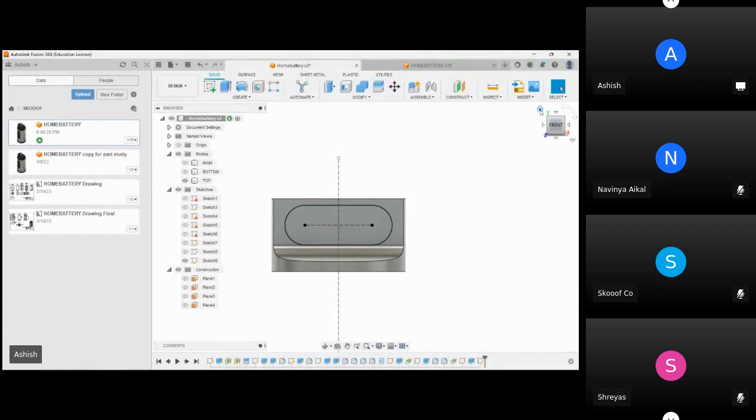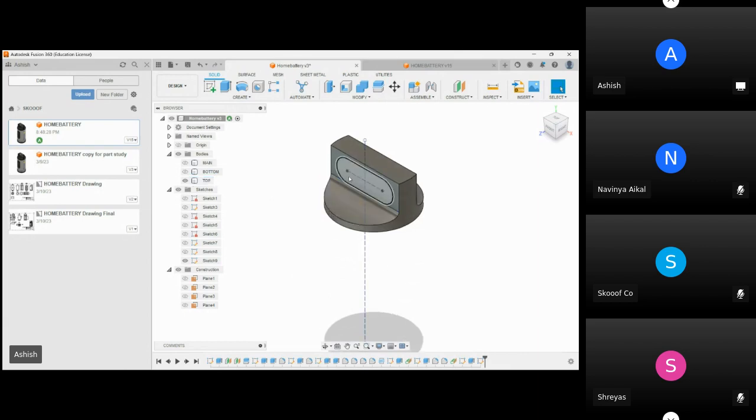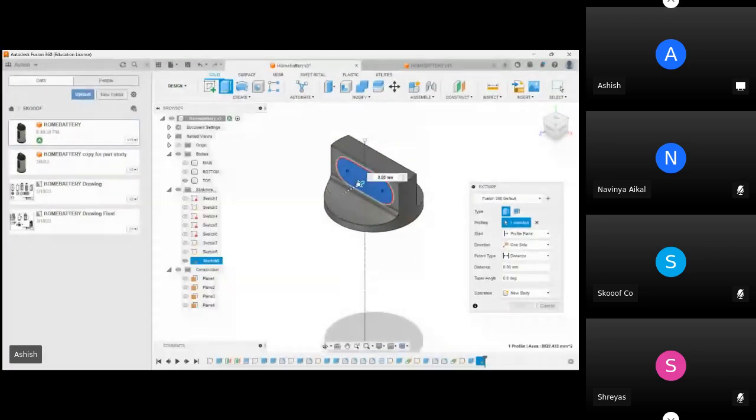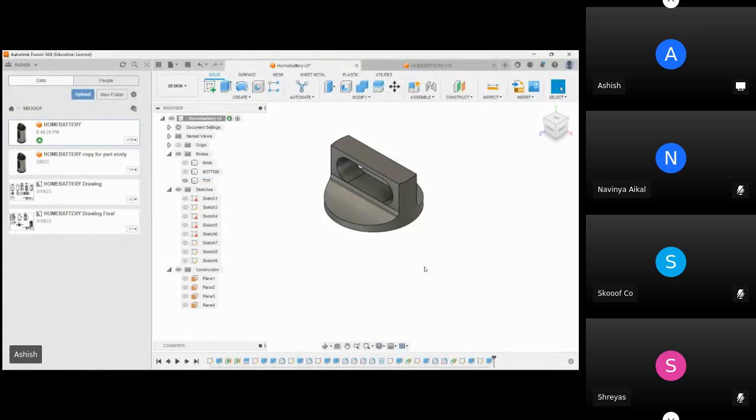Now press this home icon. Now we will just cut this extra shape. So go to extrude or press E on your keyboard. Select this profile, just drag it inside and press enter. See, you can see how this design has been modified.